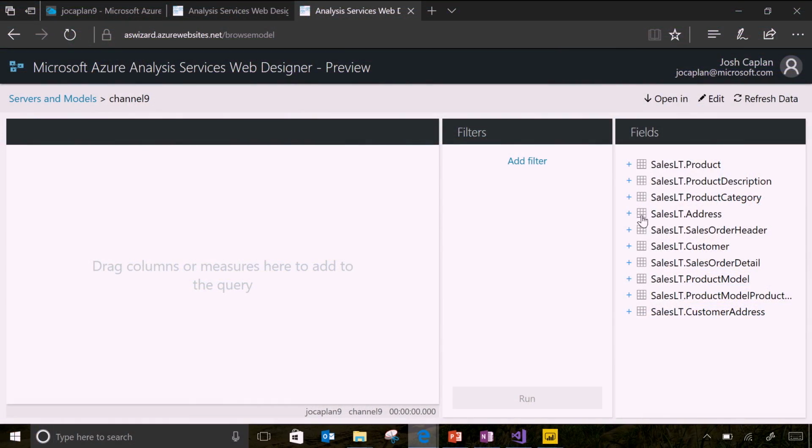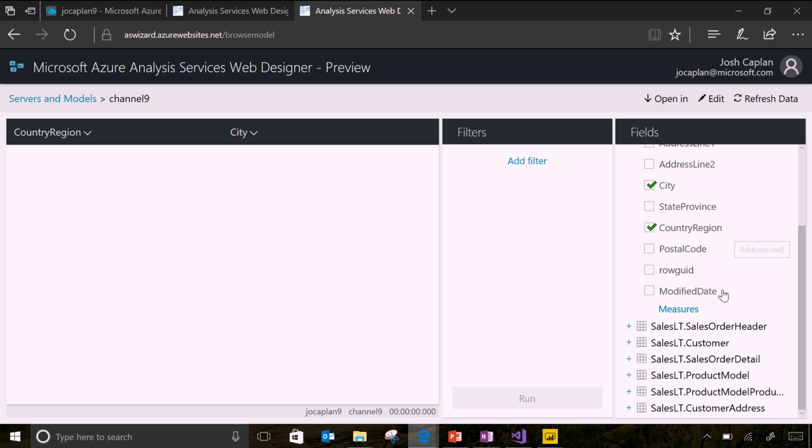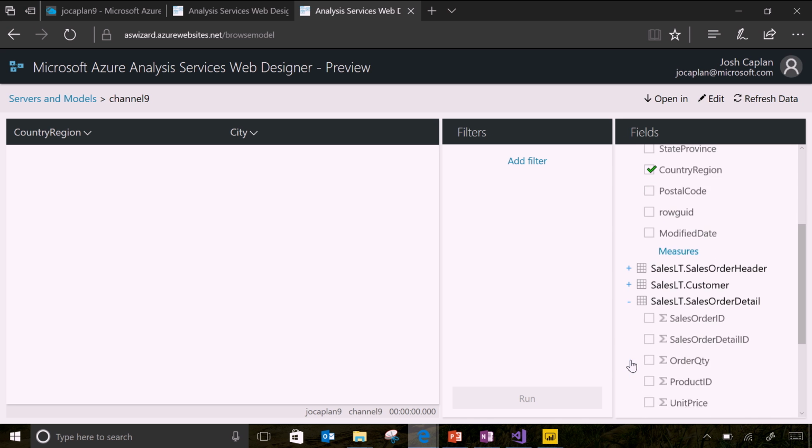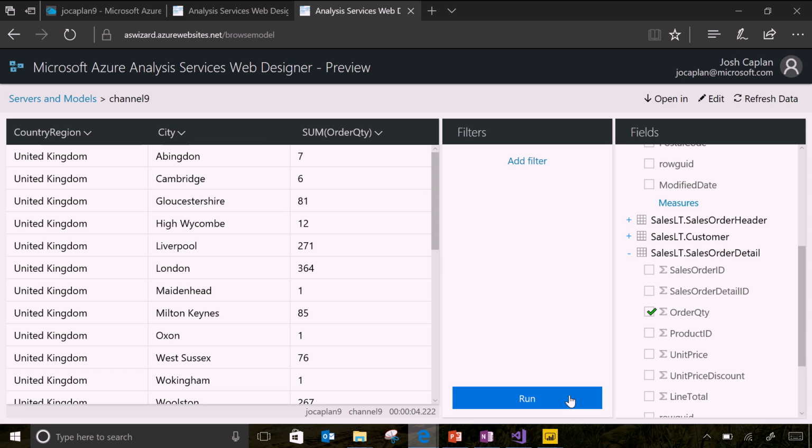So I can connect and take things like, let's take country, region, let's take city, and let's take, we have a sales table here, the order quantity, and throw that on there. I can just say run. And what it's going to do is automatically go and run that query, bring back the results.